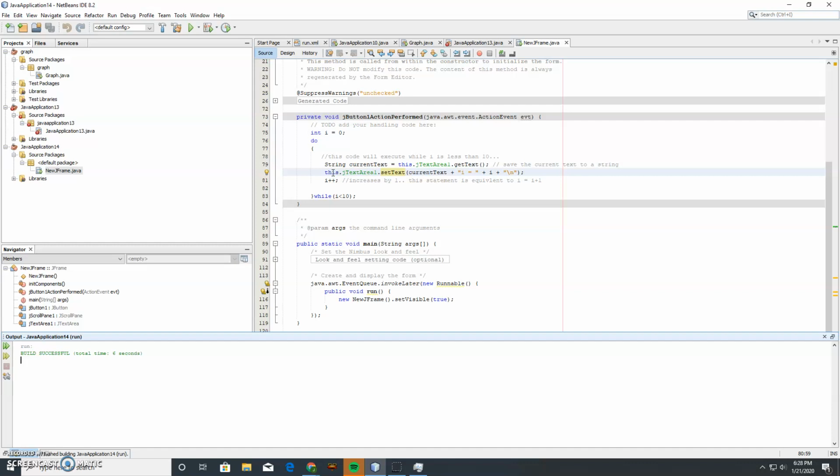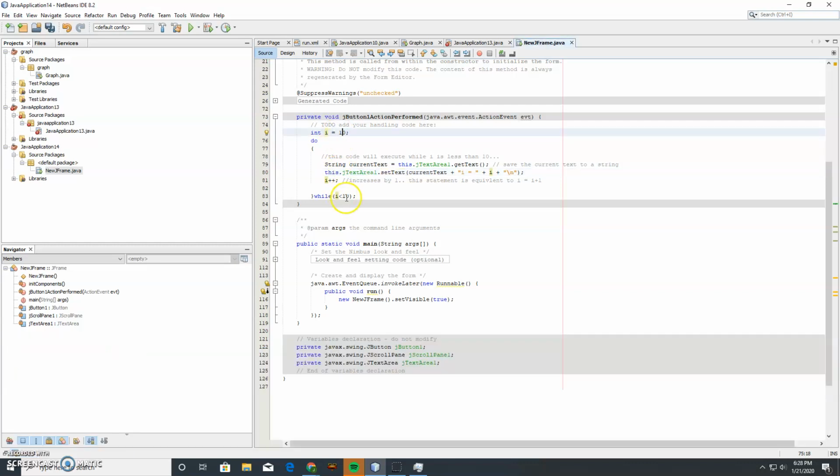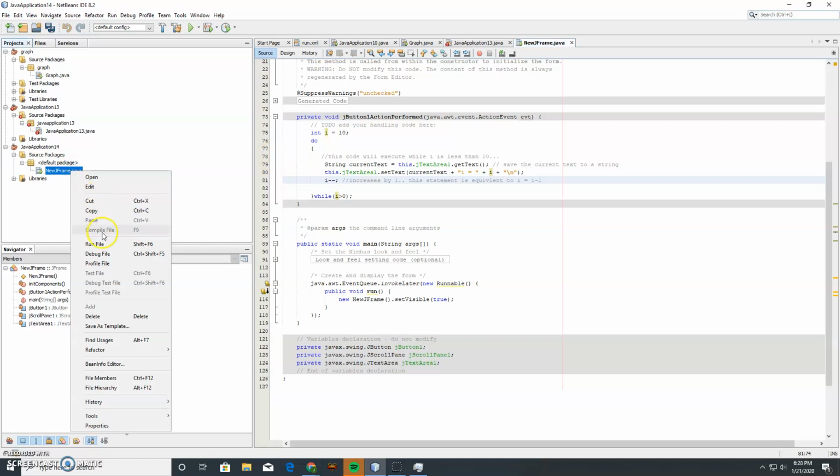Now if you wanted the loop to go the other way, start out at, let's say, 10 and go to 0, we're going to say while i is greater than 0. So we're going to start out at 10. This loop is going to go while i is greater than 0. So we're going to have to say minus minus. And now the statement is equivalent to i equals i minus 1. So let's go ahead and run this thing now.